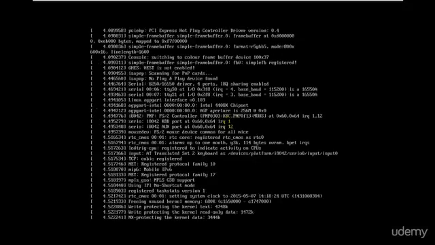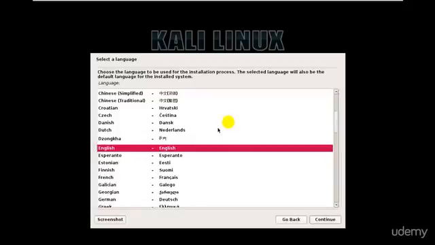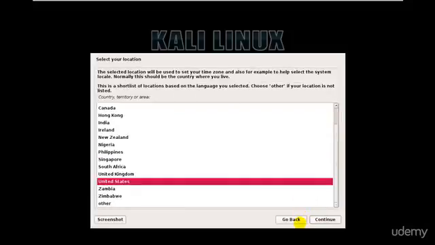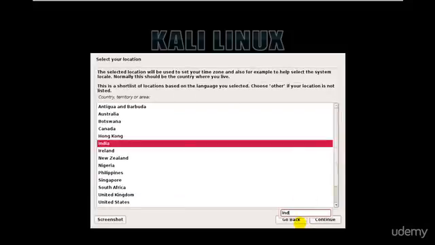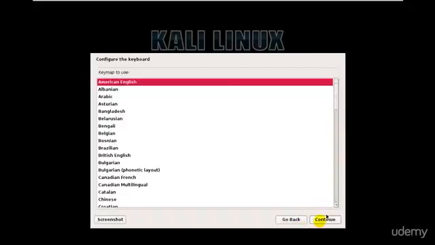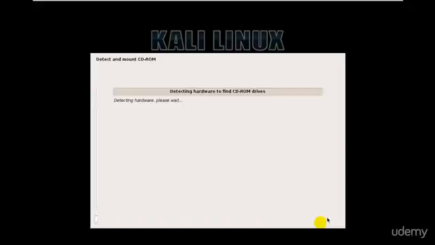So, graphic install. It may take a bit of time, though it's very fast. And English. Since I'm in India, I'll select India. American English. It can take a bit of time, but it's actually faster than installing any other operating system.